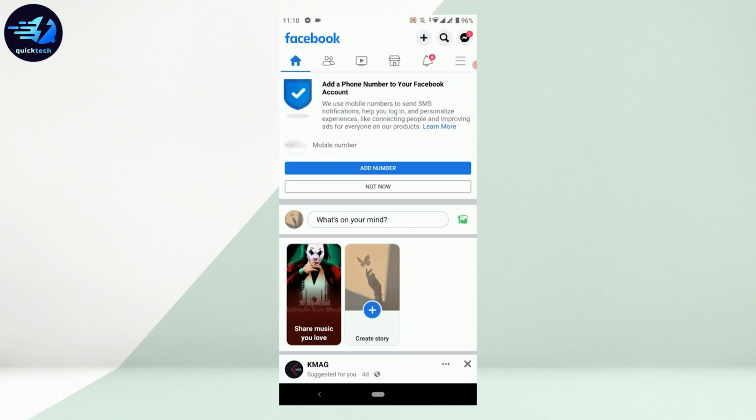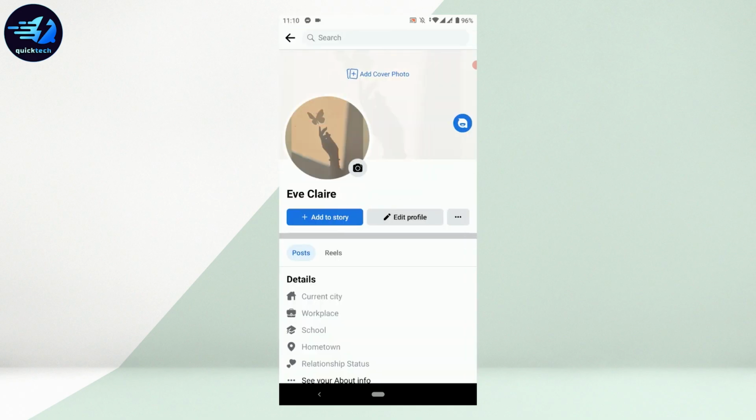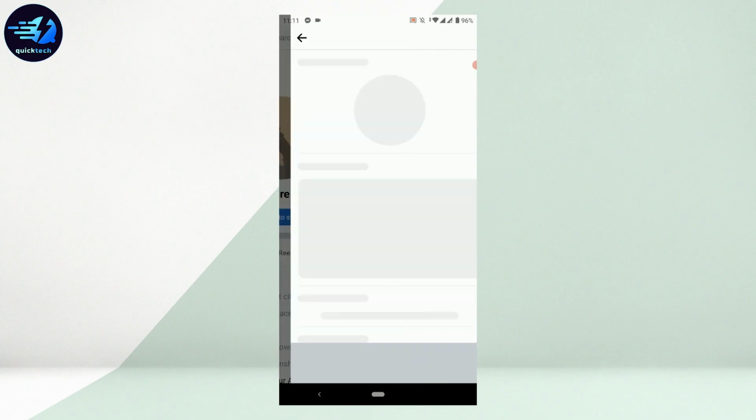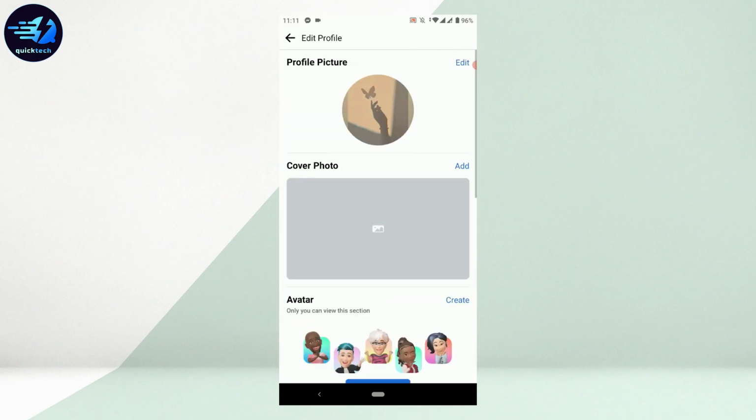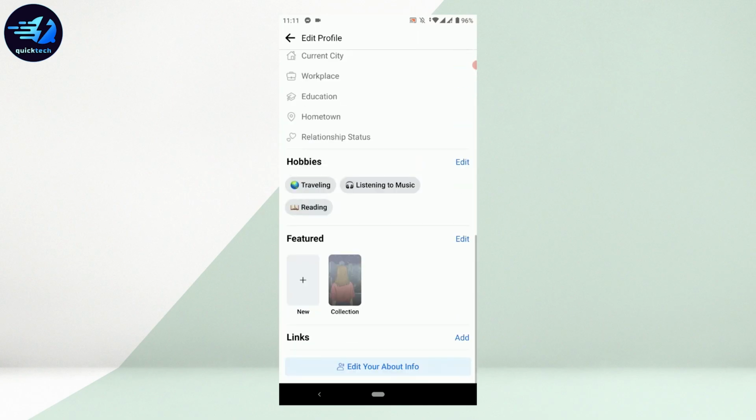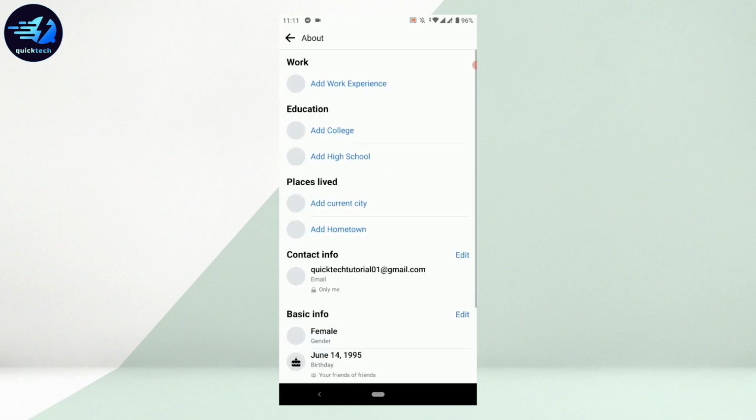Once you have been logged in into the account, what you need to do is tap on your profile icon. Tap on your profile icon on the top left, tap that. Once you're at the profile page, you need to tap on Edit Profile. Tap that option. In the Edit Profile, you need to scroll down to the very bottom and tap on Edit Your About Info. Tap on it.